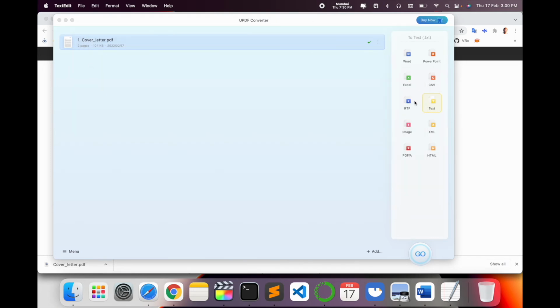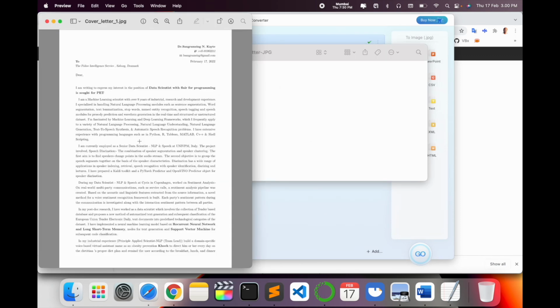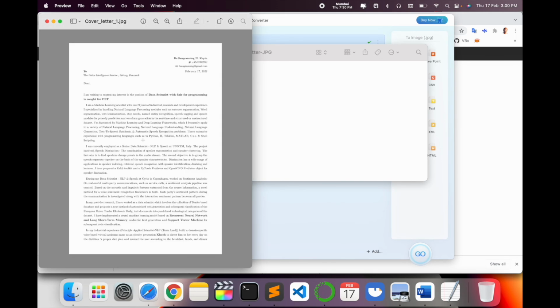So other options are also available here: image, PNG, JPG, BMP, TIFF, GIF. So whichever format you want to convert to. I select the JPG format here. Go, continue, save the location. So look at this, I converted this file to JPG format. It's very simple. Clarity is also good if you zoom into this data.